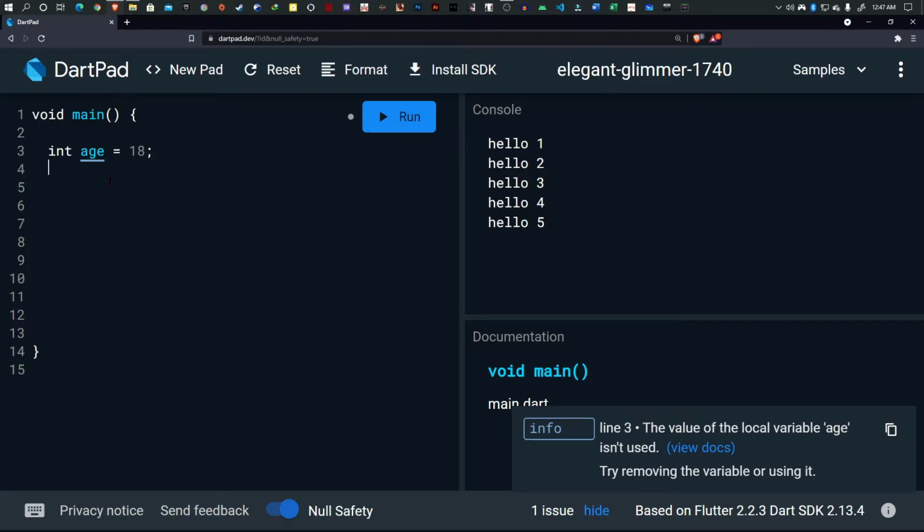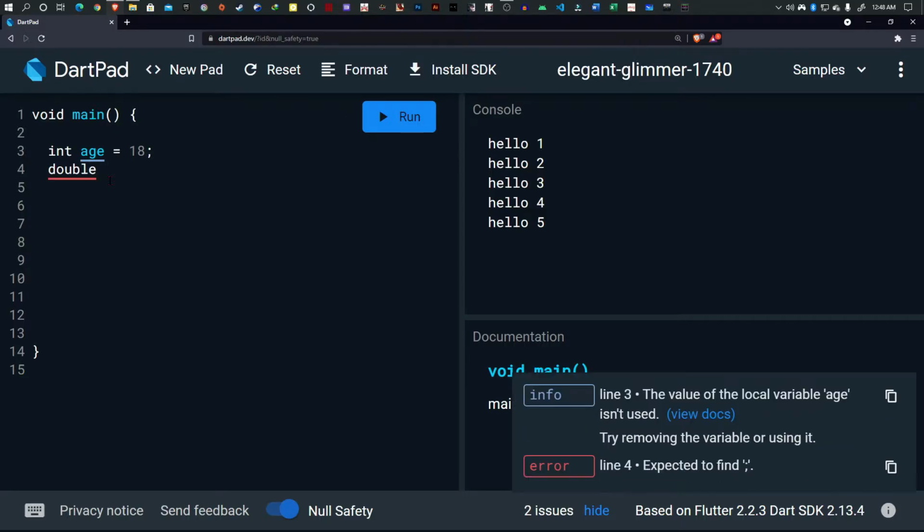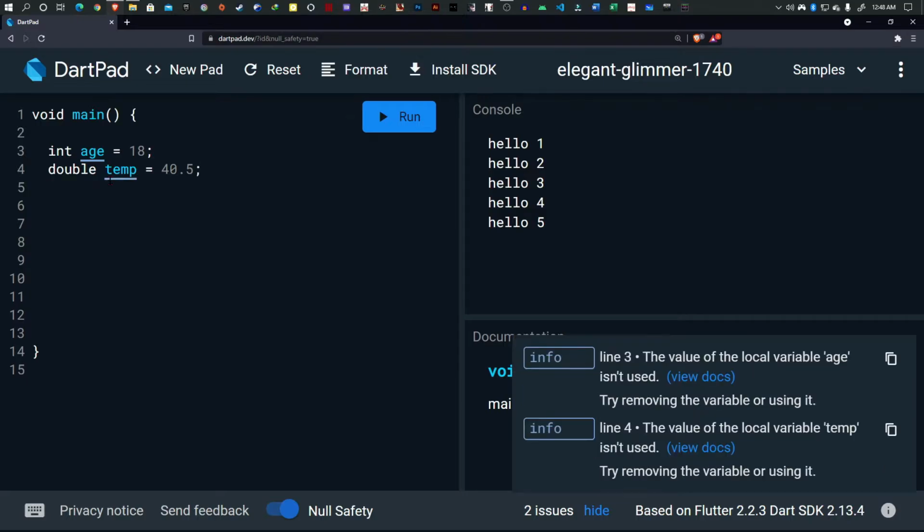Okay, we have another type called double, and this takes floating point. So double temperature, so let's say temp is equal to 40.5 degrees, something like that. Okay, so these are the types that we have that are basically numbers.